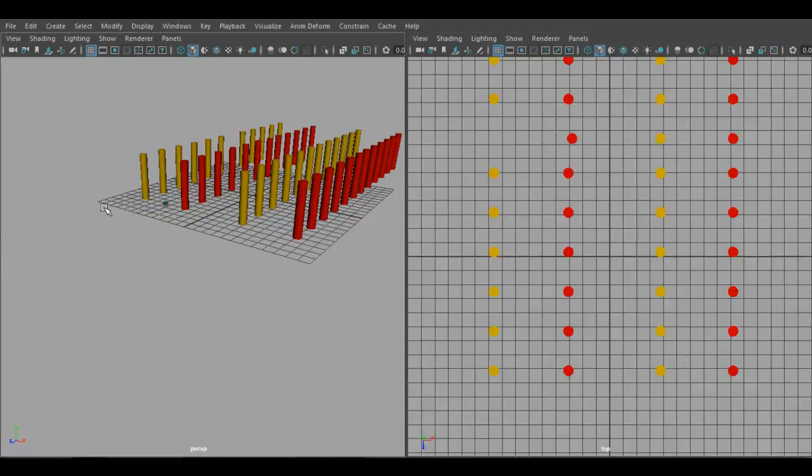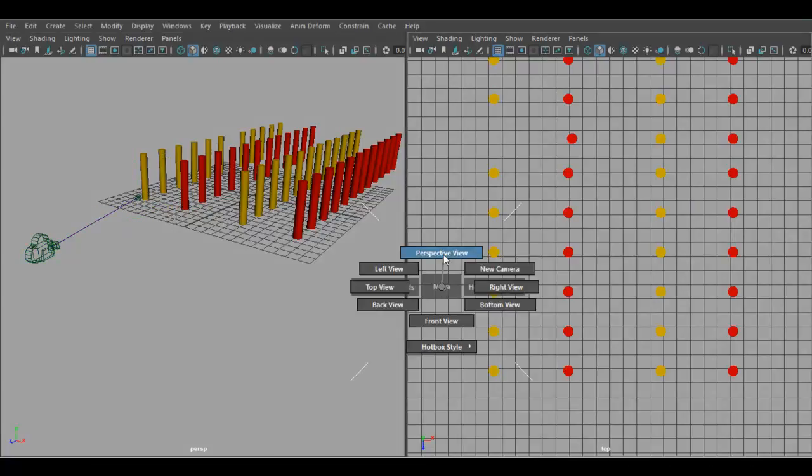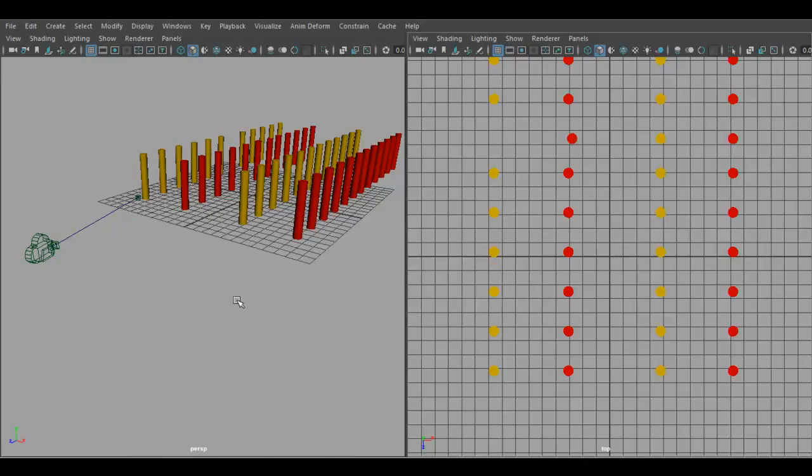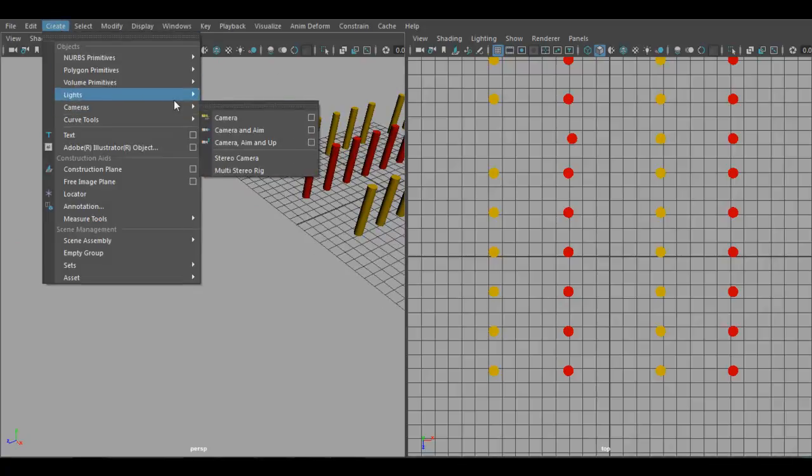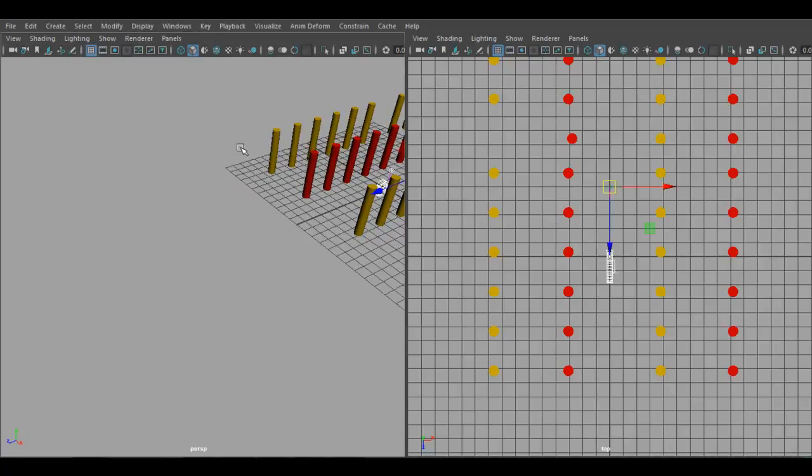And the next portion which we have, sorry, I'll go back to any top view or something like that. I want to delete this particular camera node. I'll go to create cameras. The next one is camera aim and up. I'll bring it back like this.